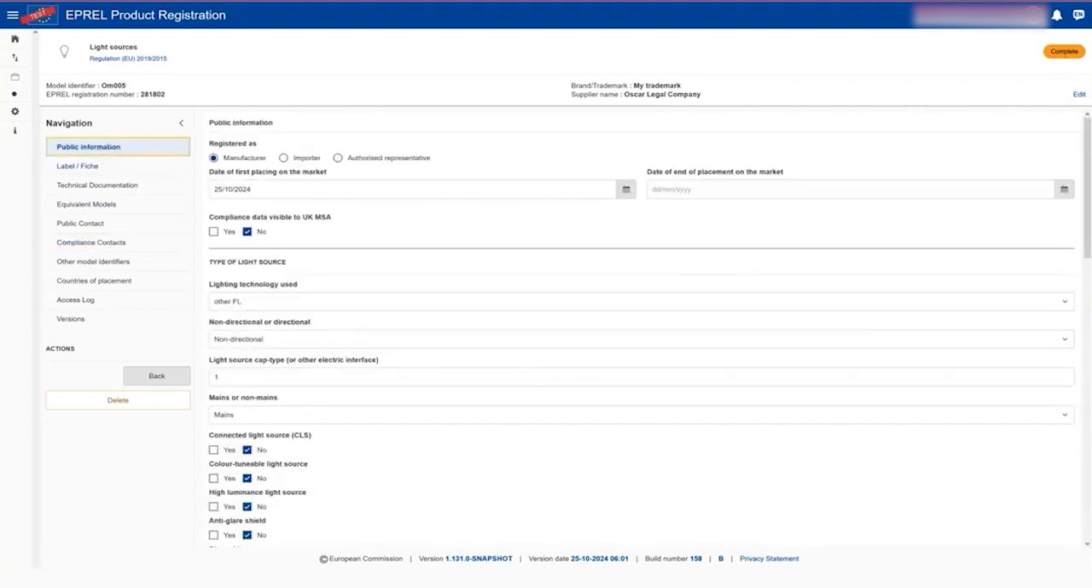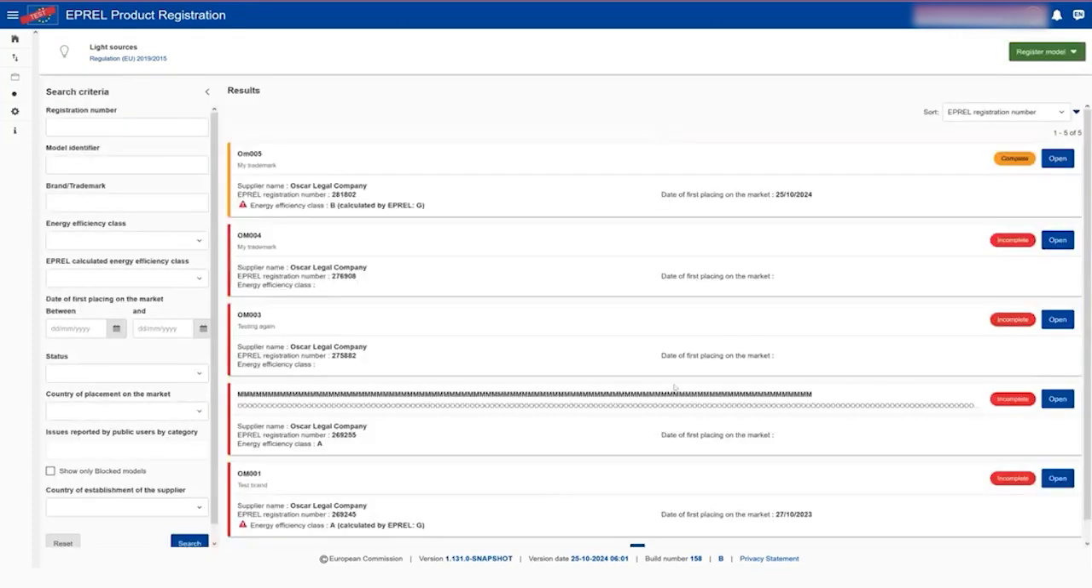So now you see the model is complete because it has public information, technical documentation, and public and compliance contacts. When this data arrives, it's today, so tomorrow morning, this model will change to published and it will be exported to the public site. So this data will be visible by citizens. And this is how you register a model in EPREL.